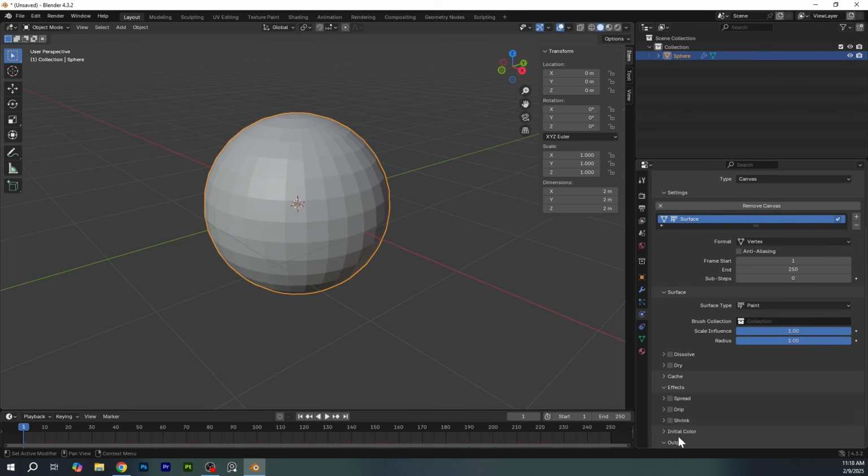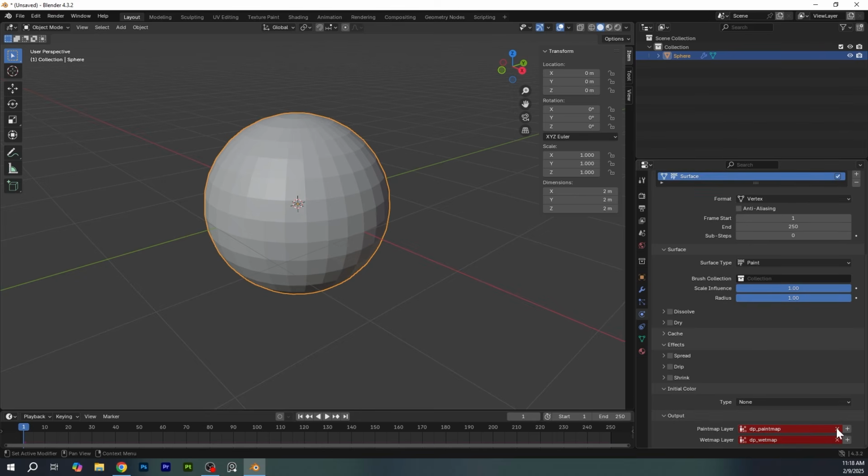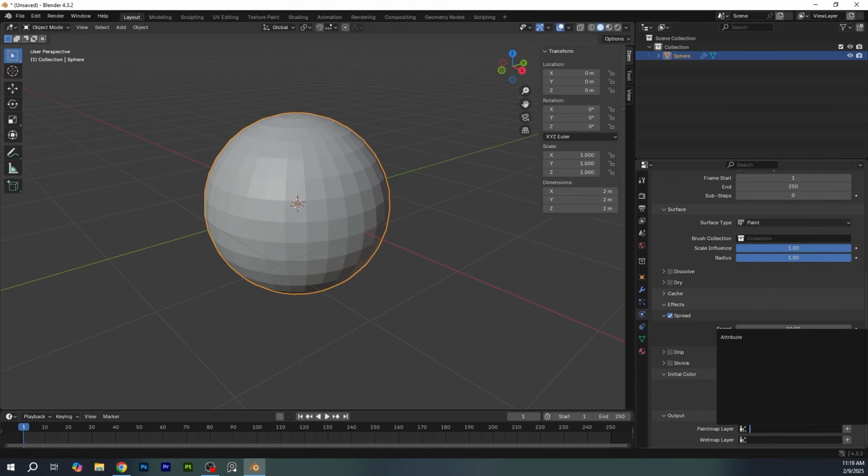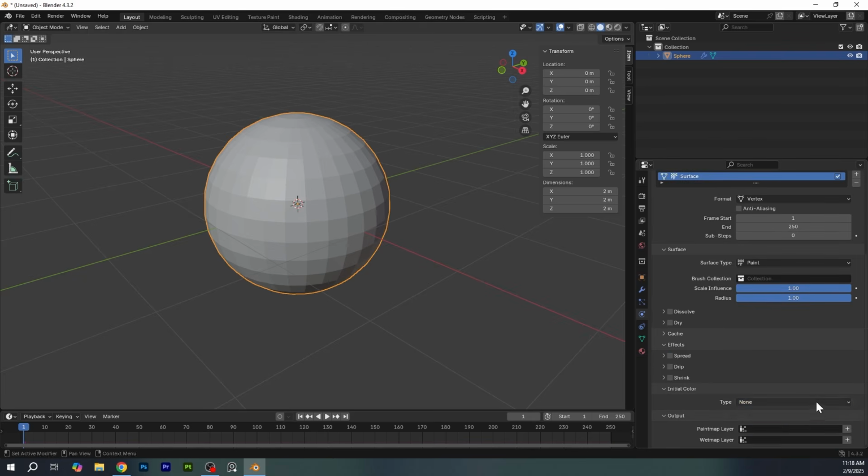Next, I will delete the paint map and the wet map layers, and I'll add a new paint map layer. Make sure to select attribute in the paint map layer. For your initial color, choose color. Also, be sure to open the effects panel and make sure that spread is enabled. I'll set this to a value of 10.